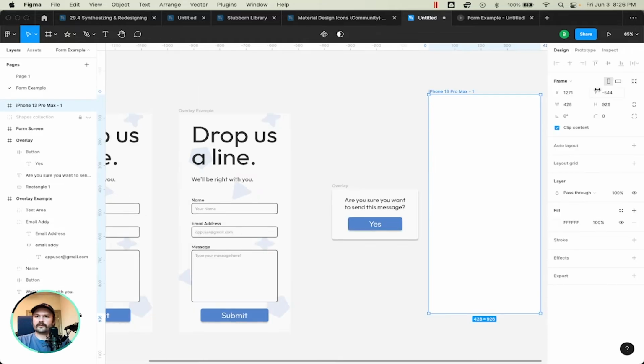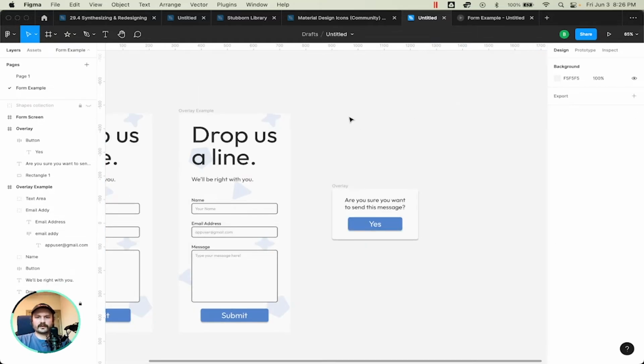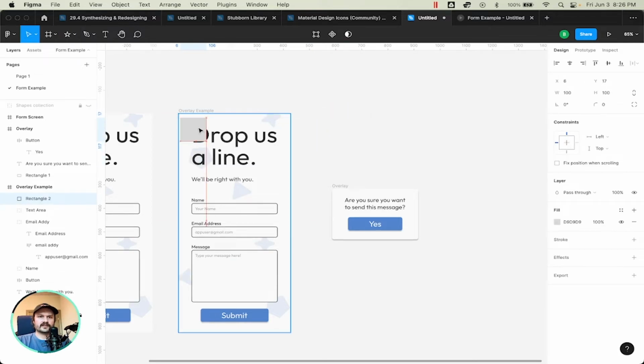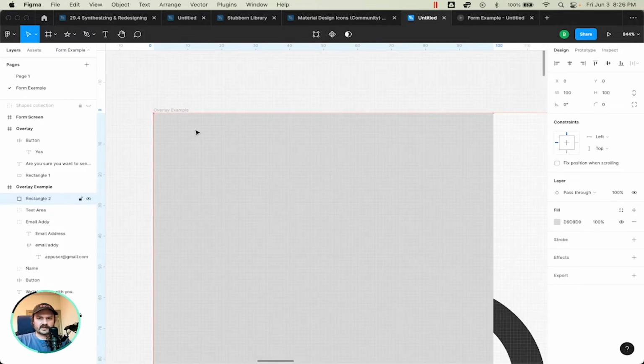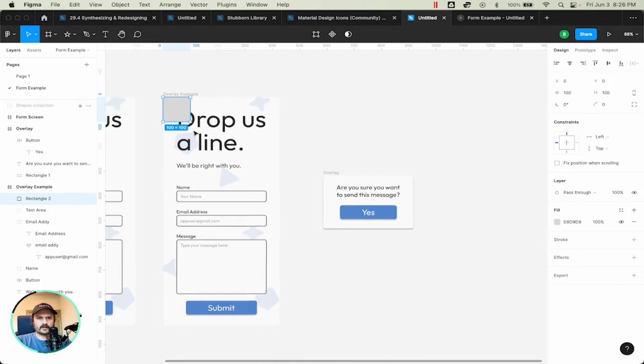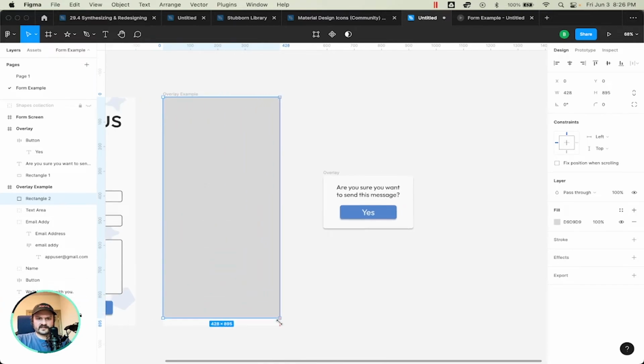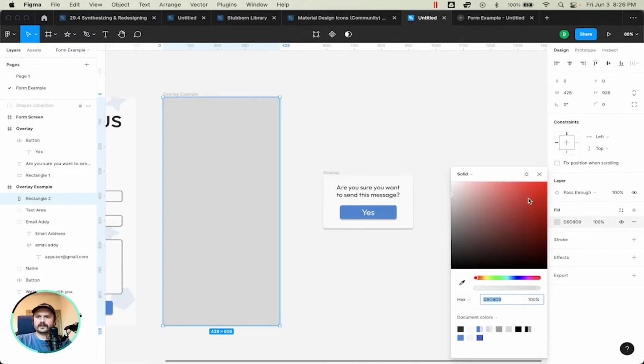I'll press F, iPhone 13 Pro Max. Actually, I don't want to make that a frame. I'll make that a rectangle. I'm not overly worried about it. I'll drag it onto the overlay example frame, the parent, and let's see, I want to zoom in right quick, make sure I'm lined up. I am. I'll click and drag this to where it fills the entire frame.